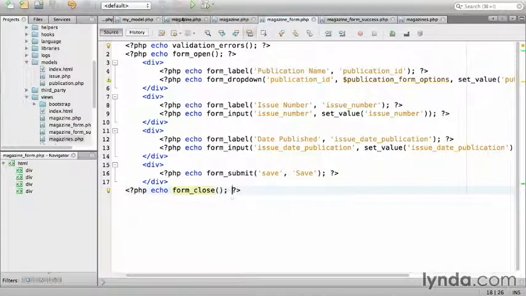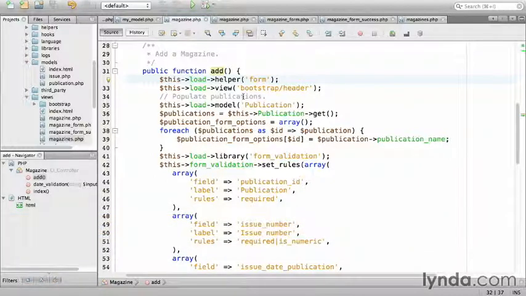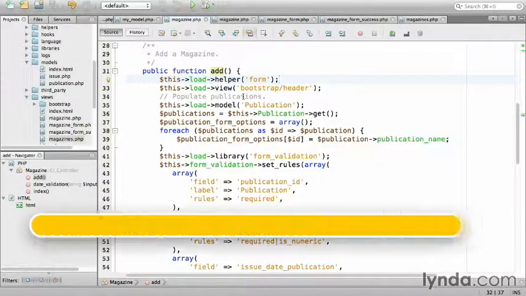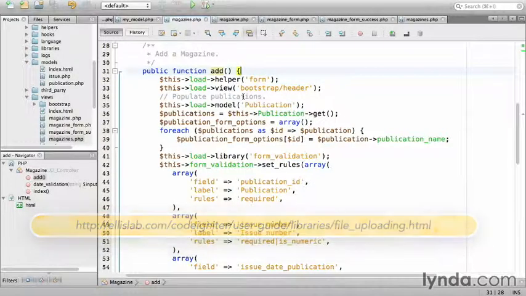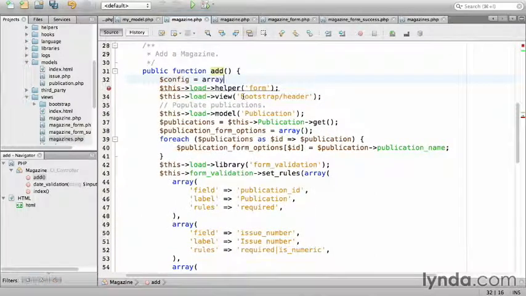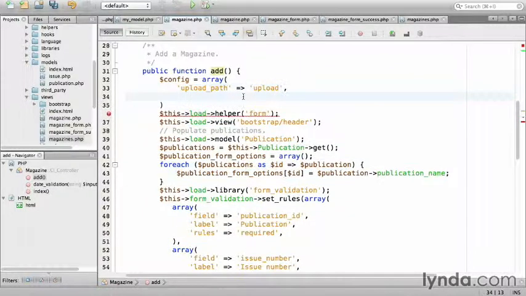Open up the magazine controller. I'm going to create a configuration array for file uploads. This also handles validation, so this part is fairly important. There's a comprehensive list of all the options in the user guide at ellislab.com. So, starting the configuration array, config equals array. The first step is the upload_path, which is just upload. Next, specify the allowed file extension types, allowed_types. We'll set that to GIF, JPG, and PNG.